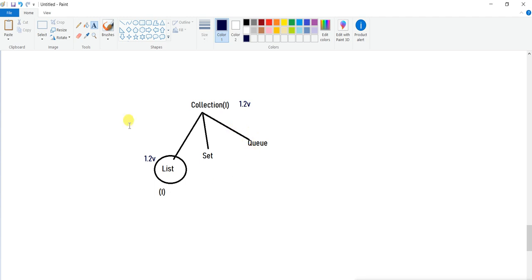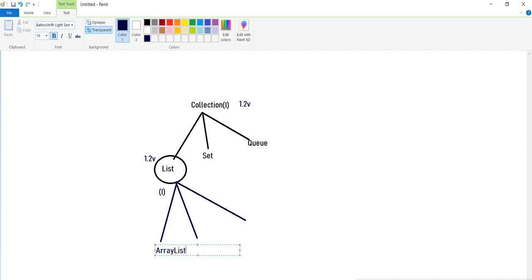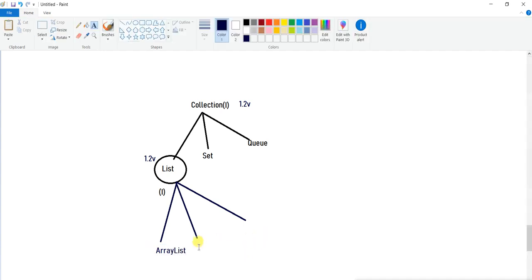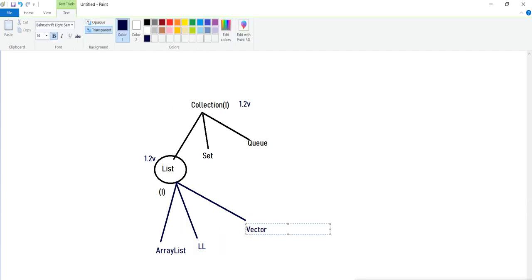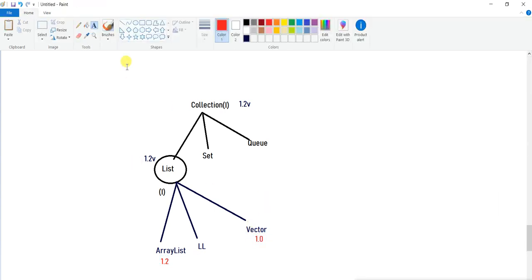In list we have several things. Learning list means learning several things inside the list. Let's say list also has categories: ArrayList is there, LinkedList is there, Vector is there, Stack is there, like that. ArrayList also came in the 1.2 version. Vector is a legacy class, so it came in 1.0. The version is not that important for us, but in the beginning you should at least know that the collection concept came in 1.2, with list and ArrayList.